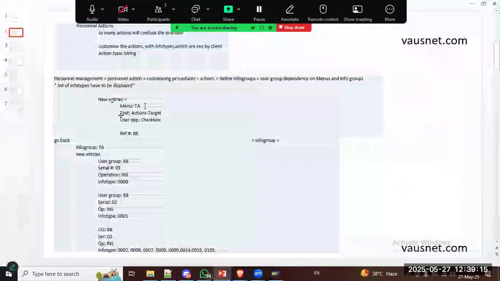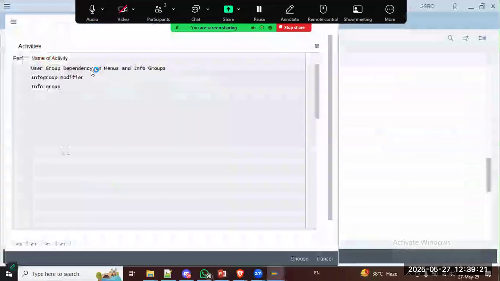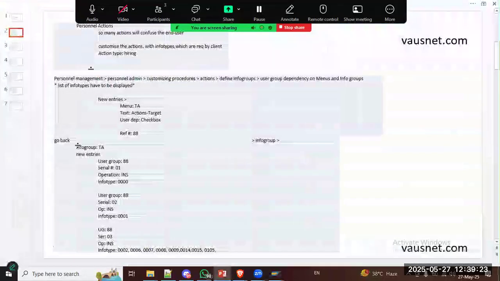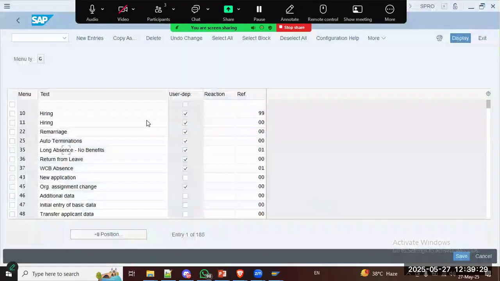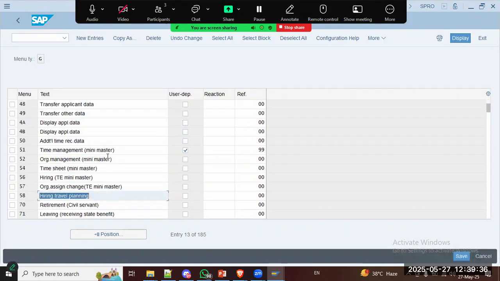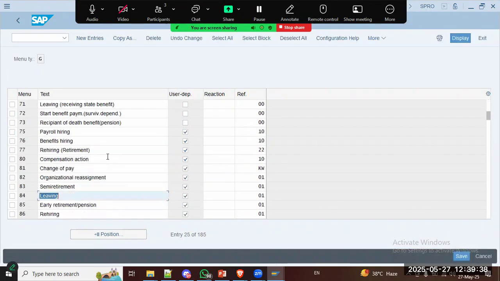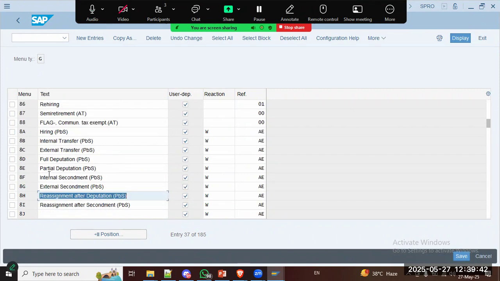New entries, actions, target, user dependency checkbox. Info group TA that will create, but will create for Caltex. Okay. And over here, we will have 88, I guess. 88.